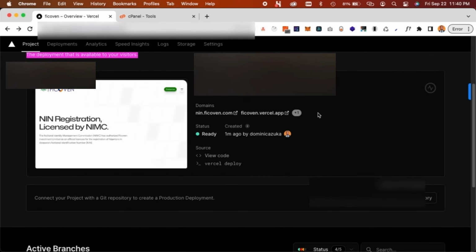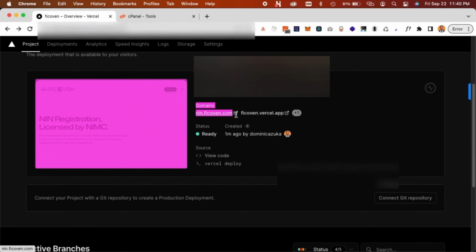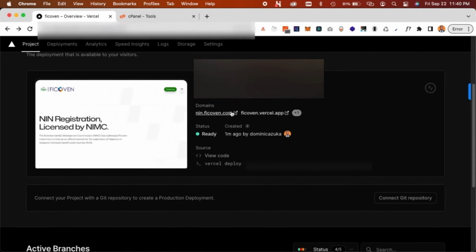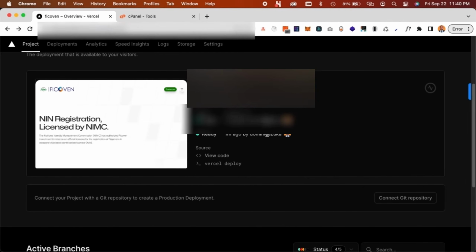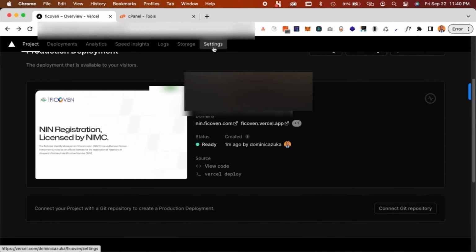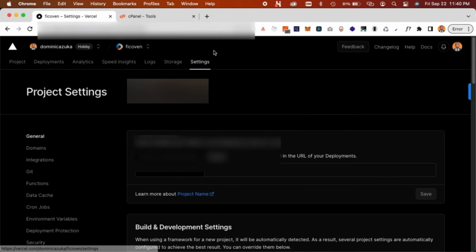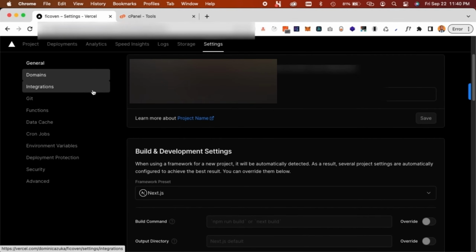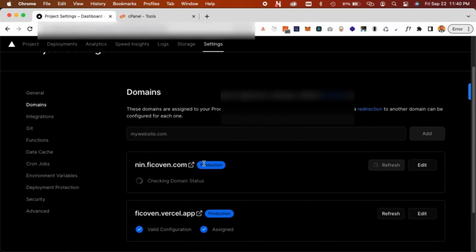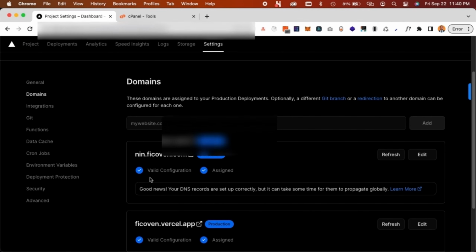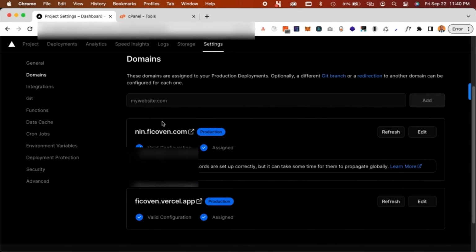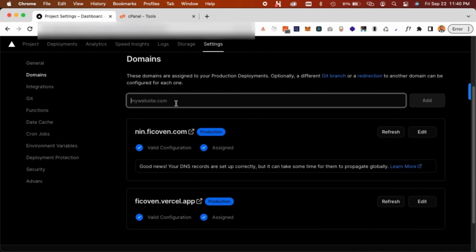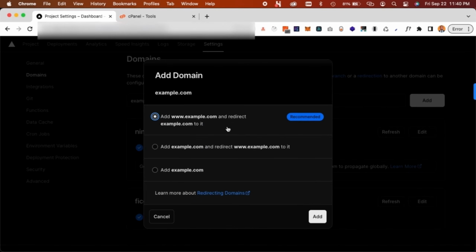So this is a project that has been deployed on a custom domain I bought using Namecheap. As you can see, these are the two domains, the Vercel subdomain and the custom domain that I've already linked. To do that, you head over to your settings and click the domains section. This one I've already configured, as it's showing a valid configuration and has already been assigned to this particular project. But for the purpose of this video, I'll put example.com and click add.